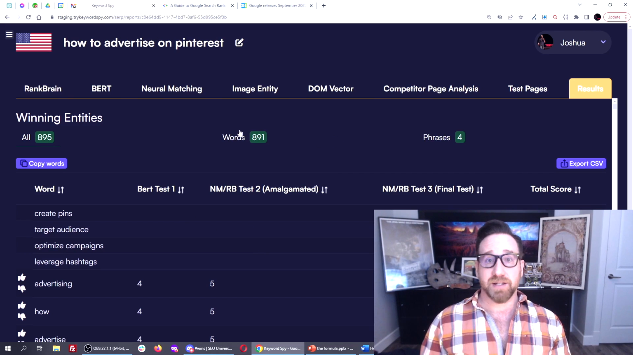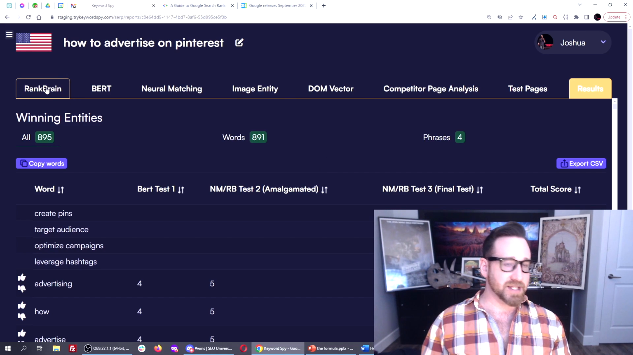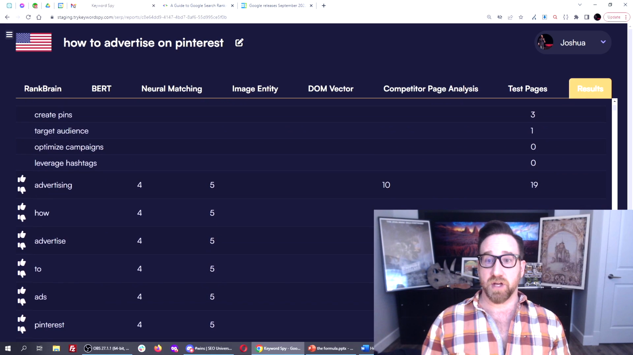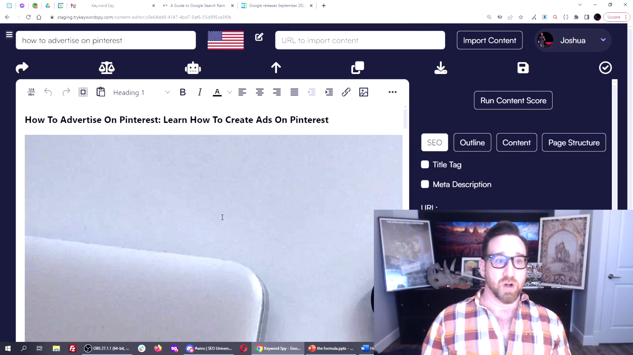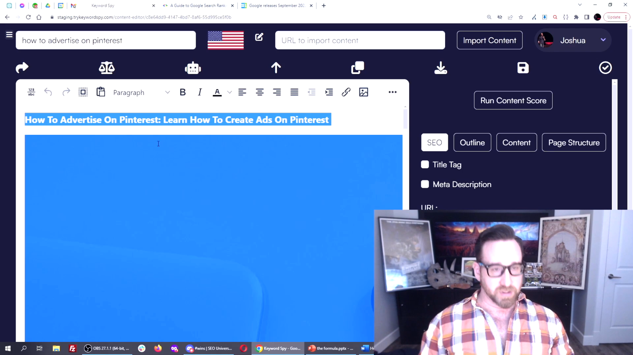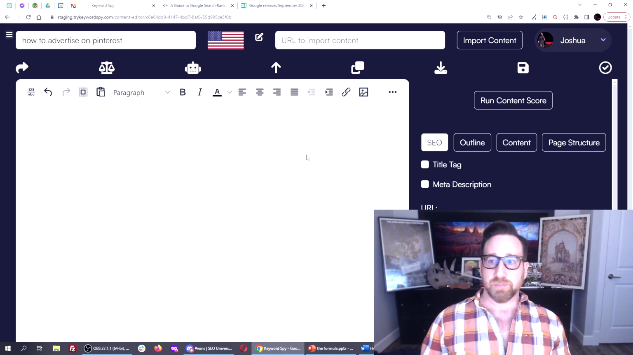But if you want to go fast, you don't have to worry about the drill down for RankBrain testing and advanced testing that it does, or BERT, the advanced testing we can do in BERT, or neural matching, or the image entity stuff, or DOM vector stuff. If you just want to go fast, you come down here, you say, okay, good, this is done, great. And then you would just go to the content editor. And all that information is being pulled into the content editor.